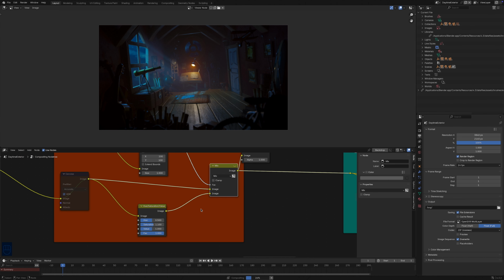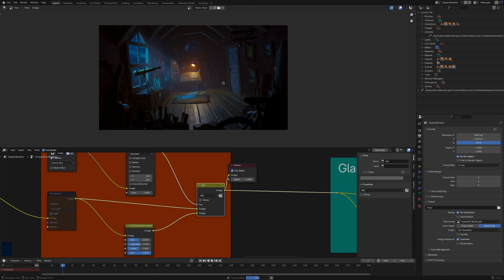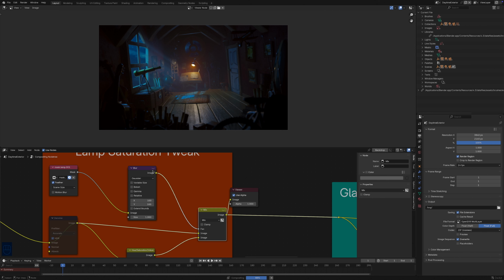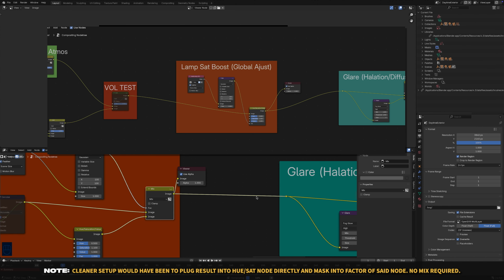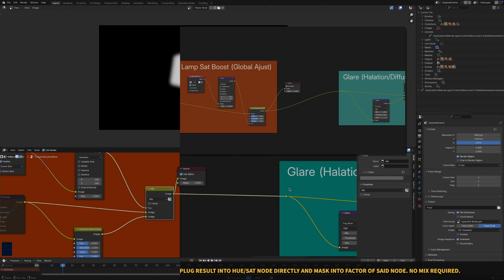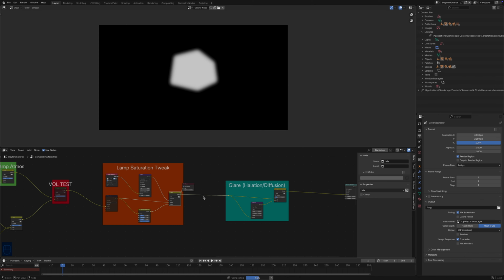So this is ultimately increasing the saturation of the entire image. But then I'm isolating it just to the center where that lamp is using the roto shape that I created here. And then I named it, what was it? Oh, I just used the same one as before, the lamp roto. So that's piping into the mix node then. It's isolating that effect to that area, and that's how that is being achieved.